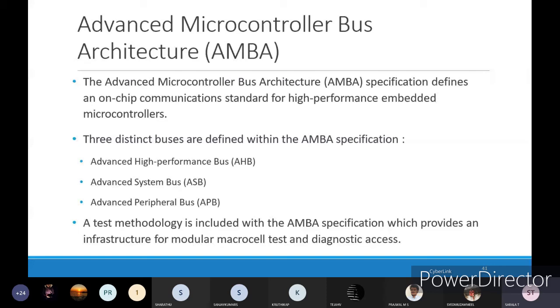Next we have the Advanced Microcontroller Bus Architecture, AMBA. How many interface buses are there? What all the communications we can do with respect to this bus? What type of data we can transmit? How much time it will take to transmit, and how much time it will take if you are doing parallel communication? All those things we will see in this Advanced Microcontroller Bus Architecture.